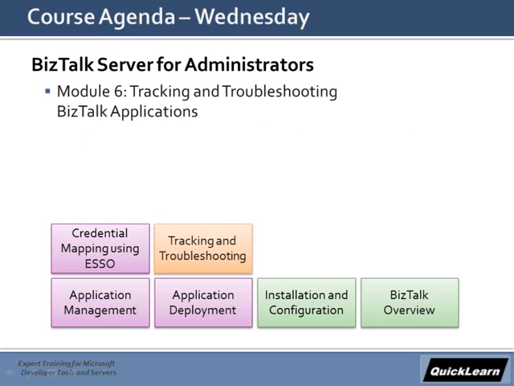On Wednesday, we start with a module on tracking and troubleshooting BizTalk applications. After a conversation and demo about tracking options and the troubleshooting tools for BizTalk, you'll then do a lab where you are required to solve 6 different errors in BizTalk applications.